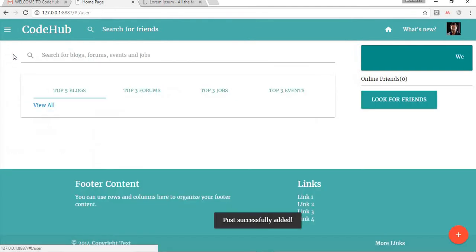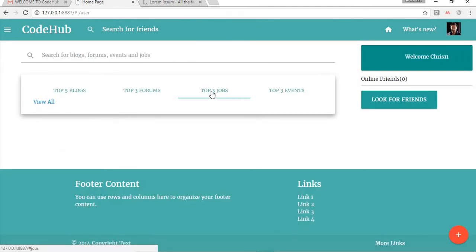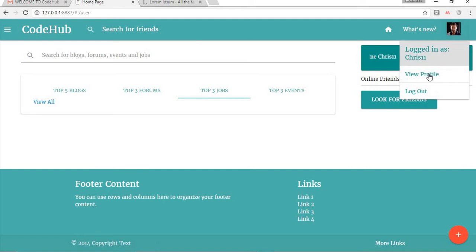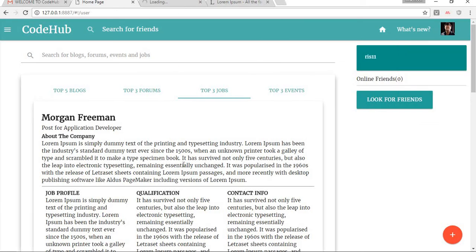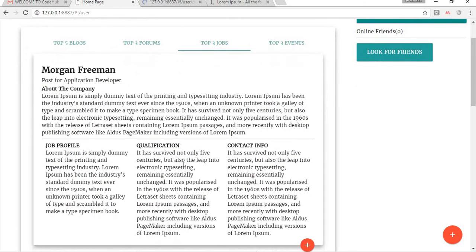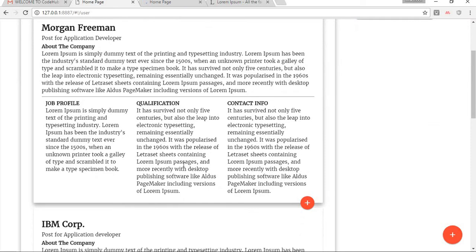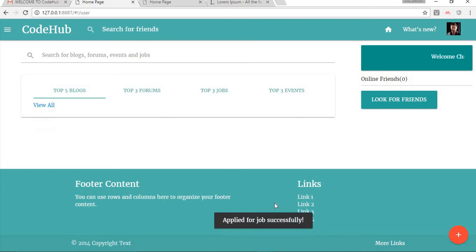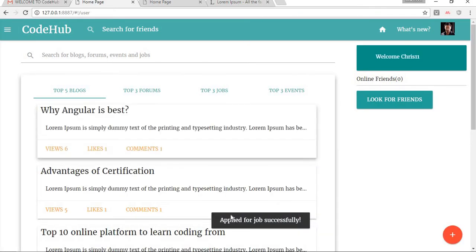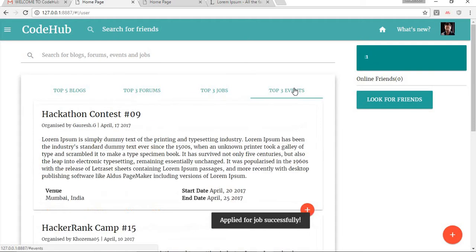Let's go ahead and see jobs which we can apply for. We are also going to open our profile in the next window. Here you can see all the jobs which are available here. If I am interested in this job, I can see company name, post, and other details. I can just click here and send the job application request. Now here you can see job application request has been sent successfully.